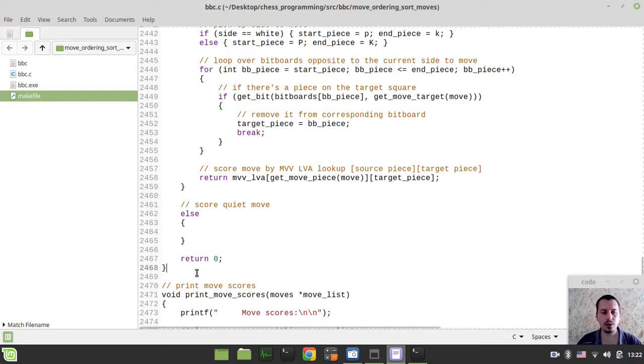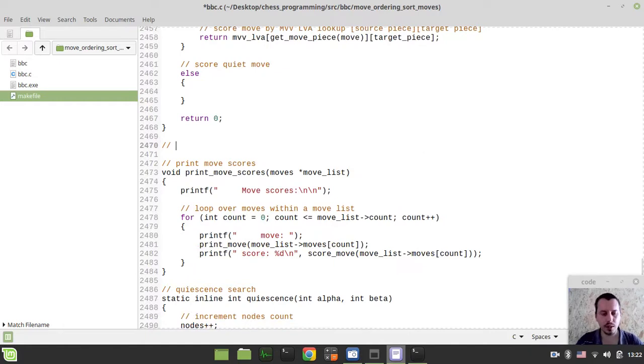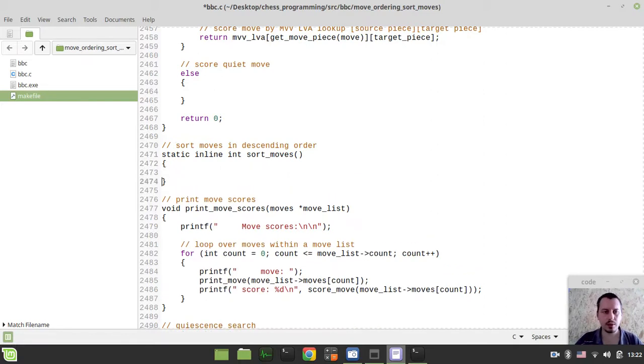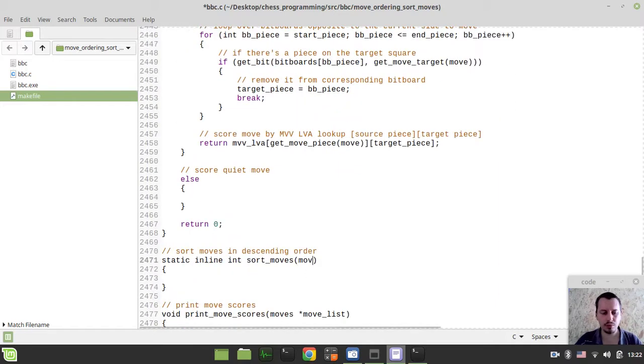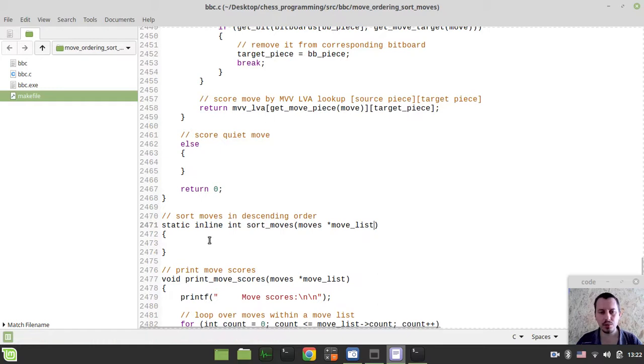So let's actually start. Just right after the score moves function, I want to create the sort moves in descending order function. So this would be a static inline integer called sort moves. And okay, let me think. It probably needs to take the moves pointer, the move list, just to be able to work with moves and with the scores.